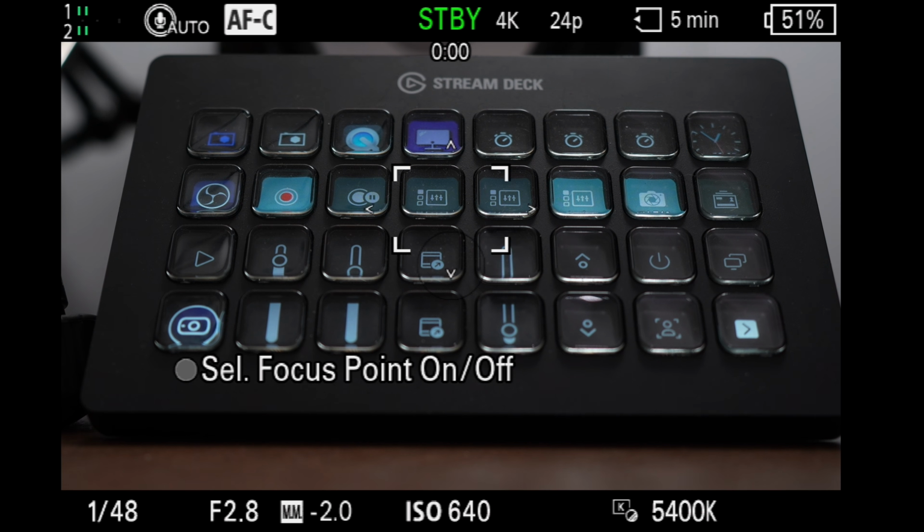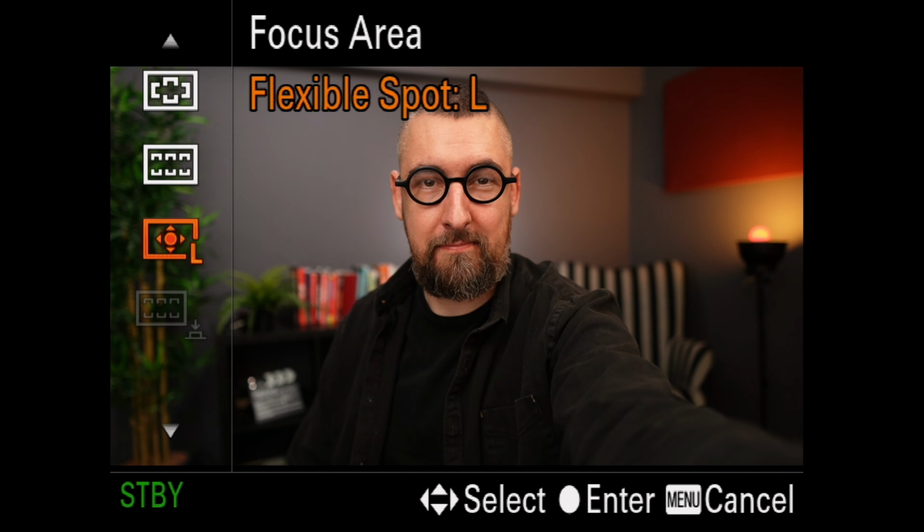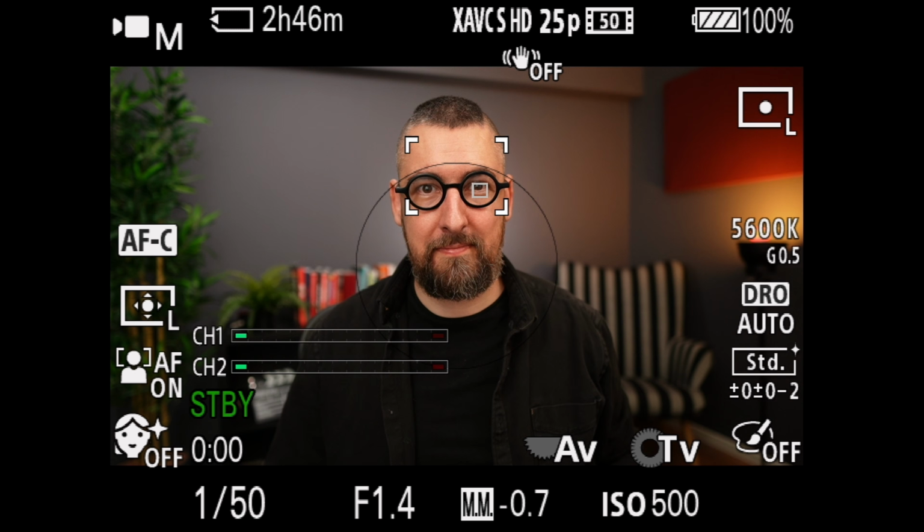The second technique is the same for Mark I and Mark II. Just check the menu and all the settings are there. I don't use the focus area to wide. I switch to flexible spot. When you click on flexible spot on the Mark I, this spot will appear and you can move it. Move it where your head will be. And now the camera will concentrate on that spot and your head will be there.